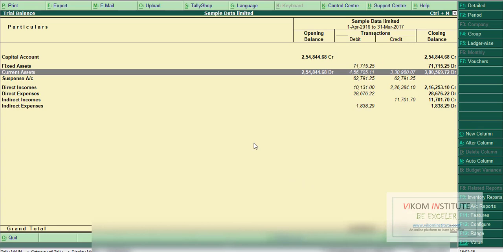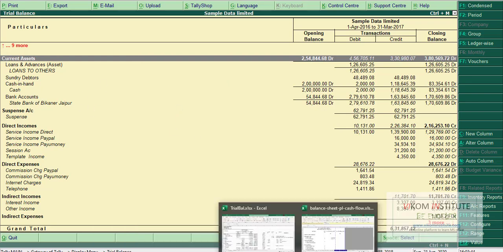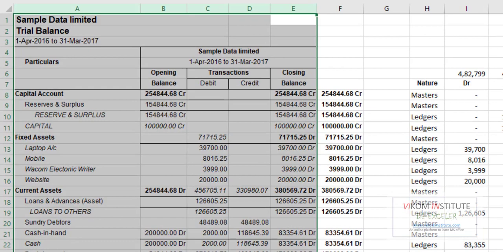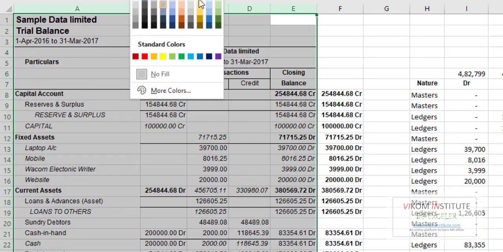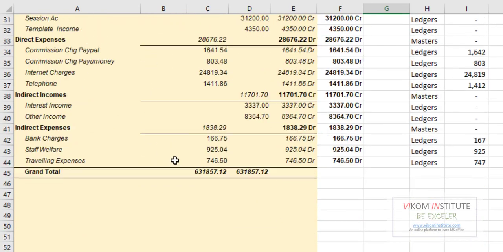Now press Alt F1 to expand all, and you can see here is my Tally data, and I'm going to extract it into Excel. As and when I extract it into Excel, it will show my data till column E. I'm coloring it yellow, so this part would be extracted from Tally.